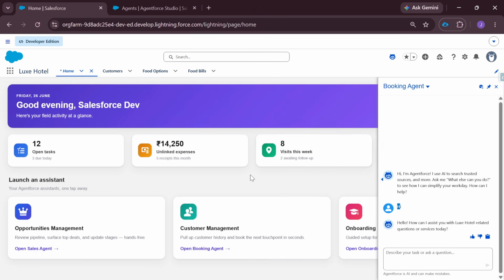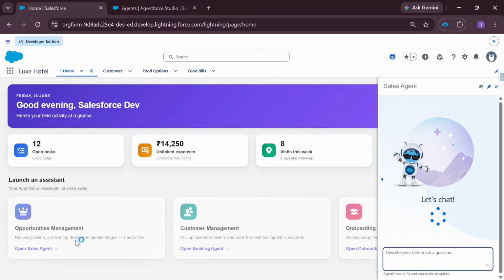So right now you see that I just clicked on this one and a booking agent opened. Similarly, I'm clicking on this opportunity management and you see that the sales agent got opened.